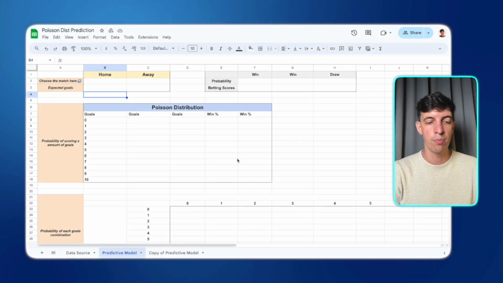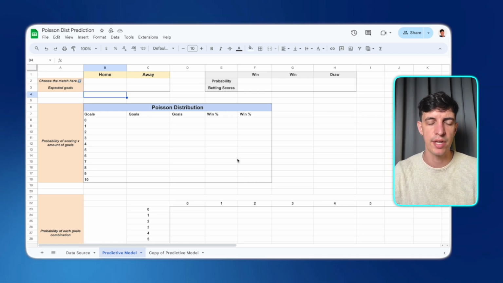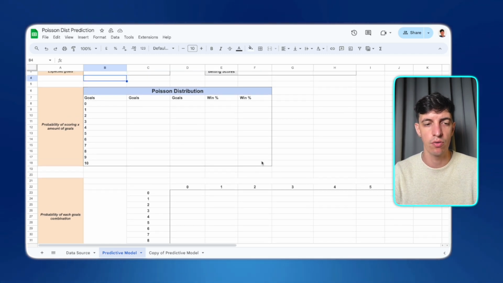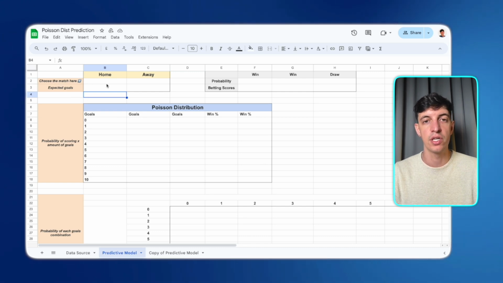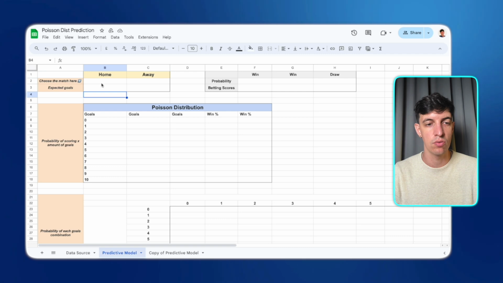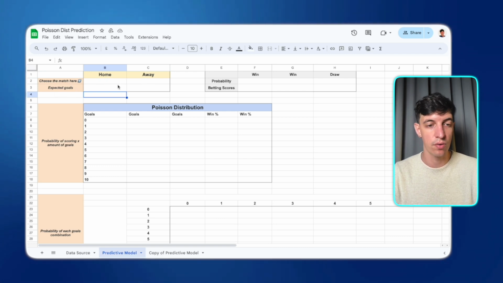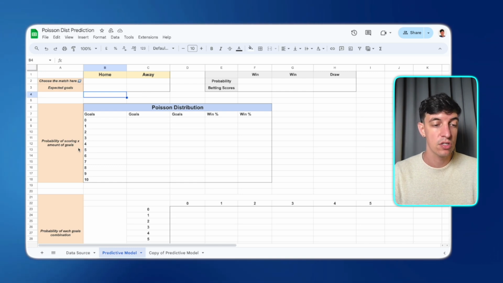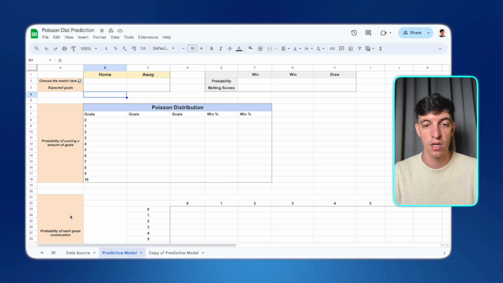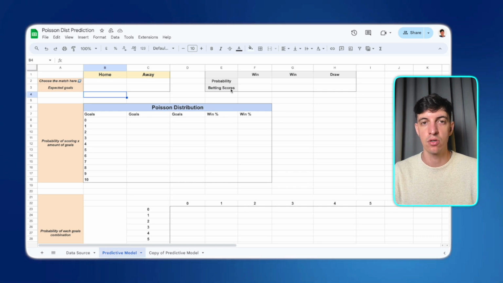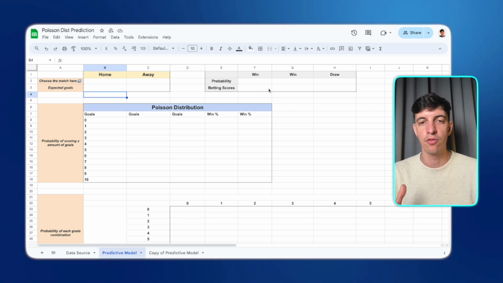Okay, so now we switch to the predictive model sheet, and as you can see here, I prepared a very simple template of basically the things that we're going to measure in a second. We are going to give the user of this simple analysis the chance to select the home team and the away team. Then we're going to calculate the expected goals for each team in the match. Then the probability of scoring X amount of goals, and also at the end, the probability of each goals combination. And we're also going to retrieve the betting scores, in case someone wants to bet on the match, to see what the scores are and the amount of money that they can win.